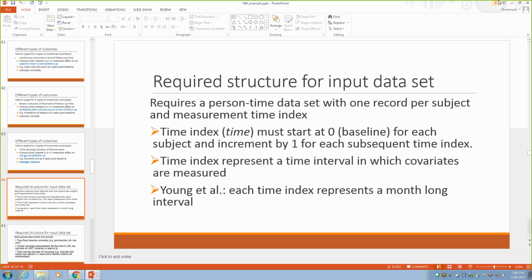So the macro expects a very particular data structure. It requires a person-time data set with 1 record per subject per measurement time, where the time index is included by the macro parameter time. So this is the name of a variable in your data set that indexes what time measurement we're talking about. And it must start at 0. It doesn't matter what it means. The baseline time, that variable time must start at 0 for every subject and increment by 1 at each subsequent time.